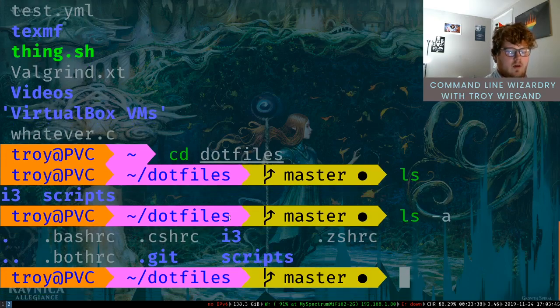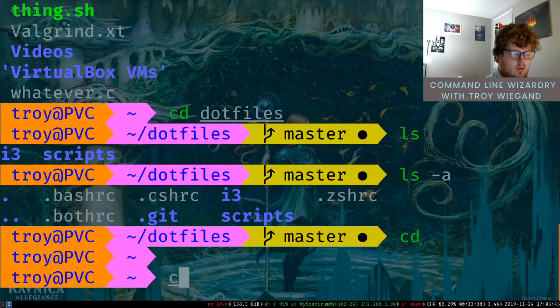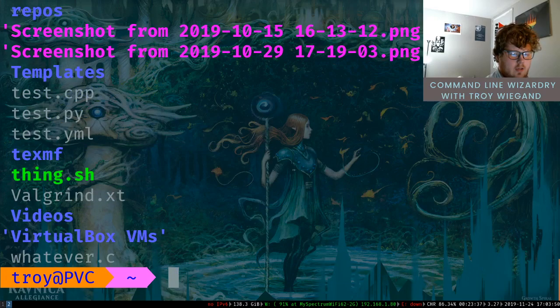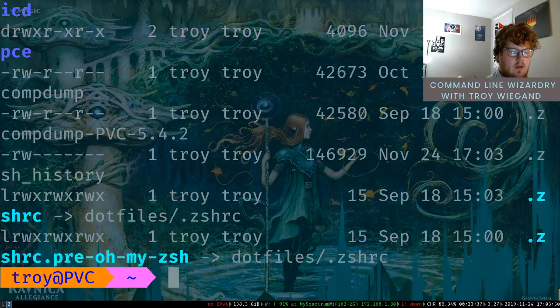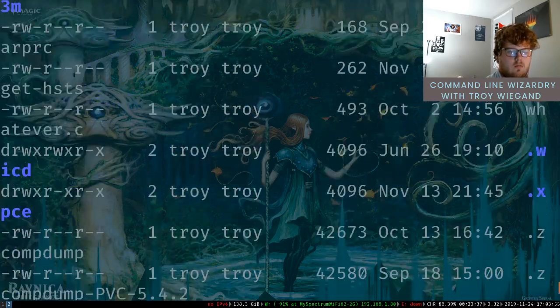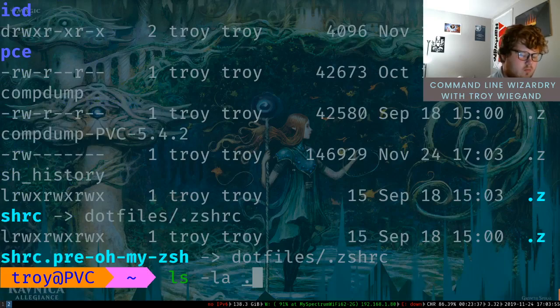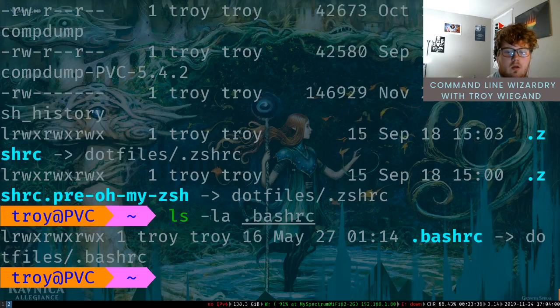Because right now, if I were to ls -la, oh wait, I just want to show off my bashrc. If you see here, it has this pointer to .files/.bashrc. So this file in my home directory is really just a pointer to this other thing. That way, if I ever try to open one, it will just send me to the .files.